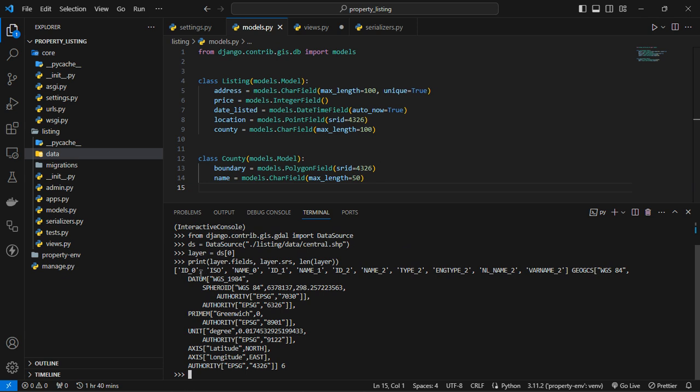So the first one right here shows the fields that we have. So we have ID, ISO. This shapefile I got from diva.js, so you can also go and check it out. These are all the field names that we have: ID, name one, name two, type. And then we have here the spatial reference system information.